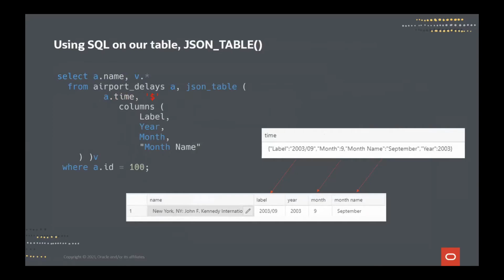Here's some more SQL fun. So I've got this JSON table going against the time column, and I'm saying pull out attributes from that time JSON document as columns. So the raw data looks like JSON, bracket, month in quotes, colon 9. So that's September, I would guess. Yep. And then using this function, it comes back out as what looks like a relational table.